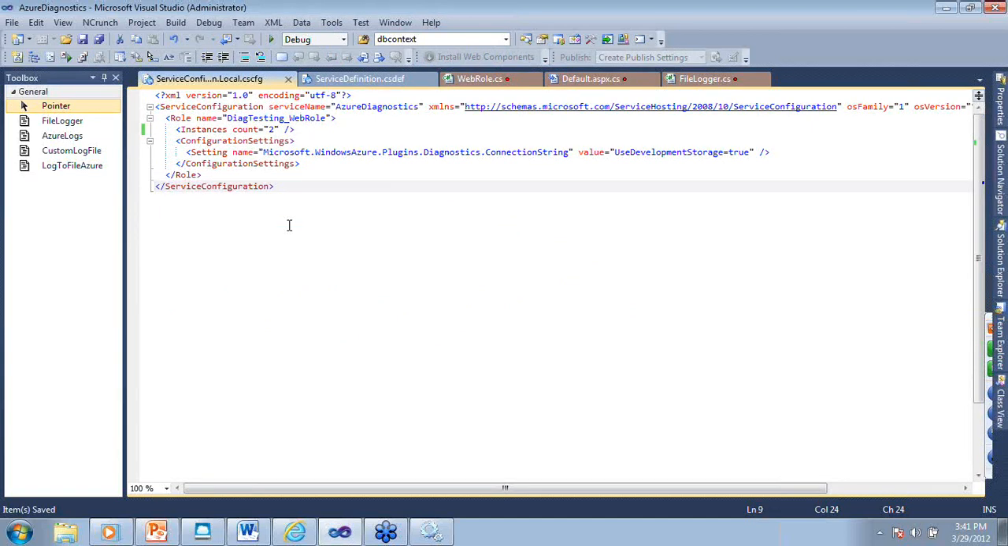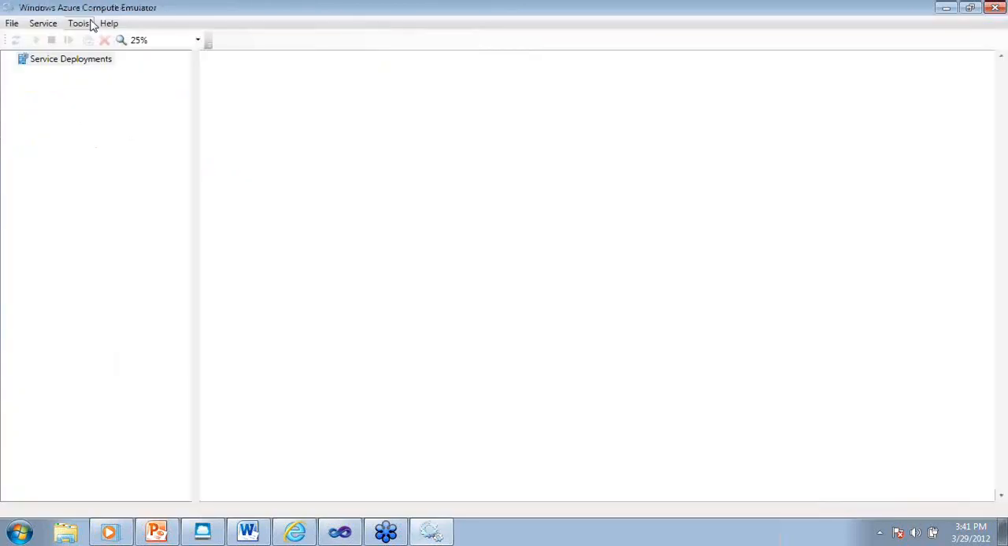So I'm going to run this. Now you'll see this Windows Azure Compute Emulator. This time you should see 2 different instances. This is a local emulator. I would have done this on Azure also, but to save on time, I'm running it on the local environment.